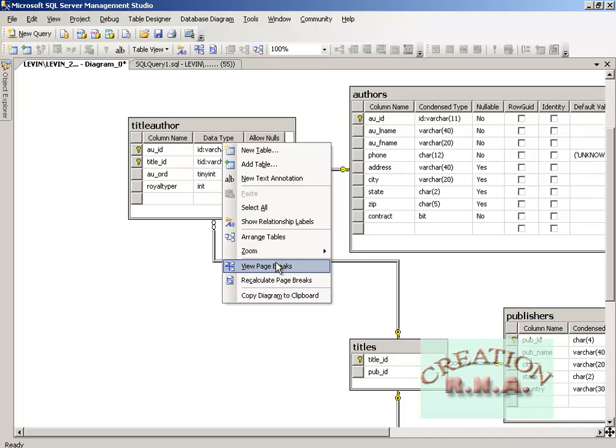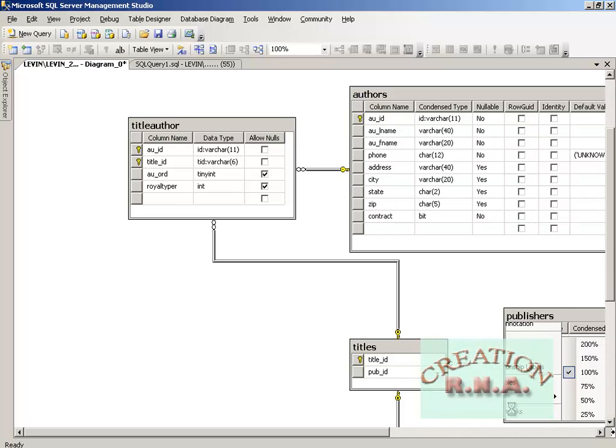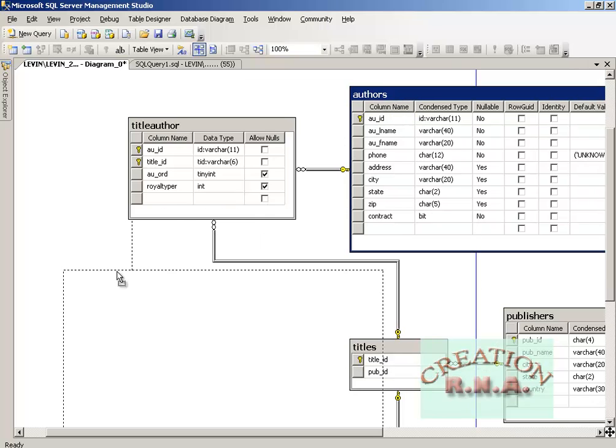Why is there a page break? Because if you want to print it. Now let's see what happens with the page break. Now it's showing me, see there is a problem here. It is actually cutting down the table.